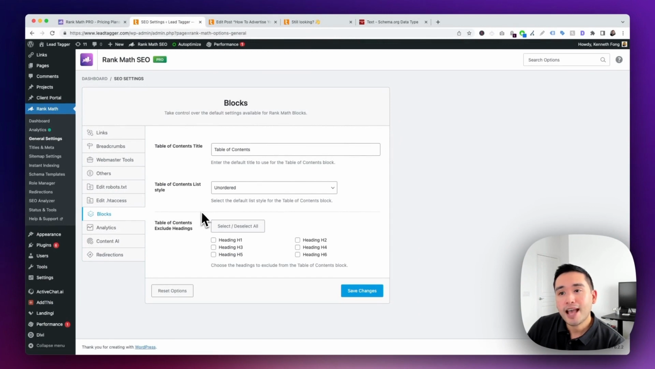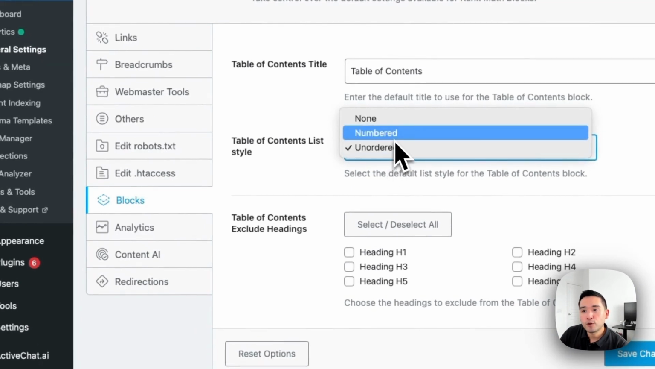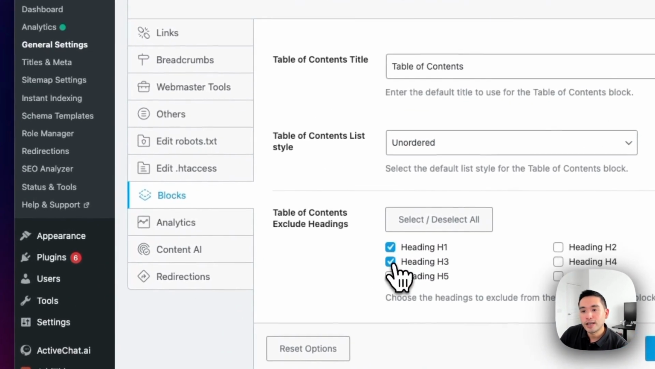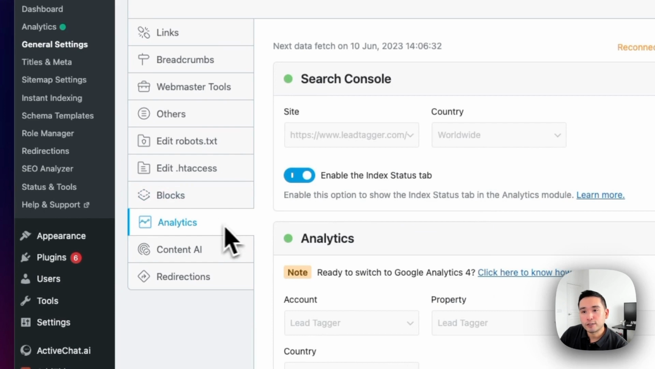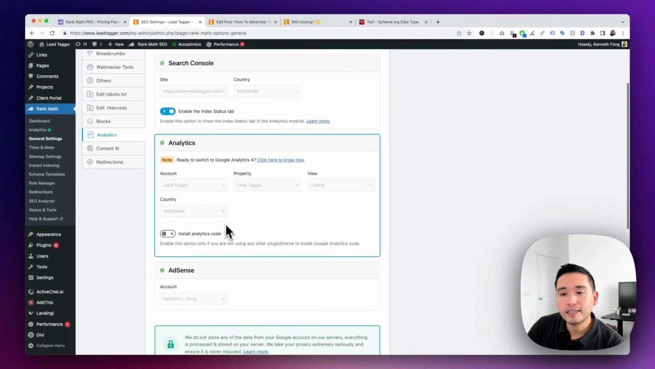So Rank Math has a table of contents feature, and you can set up how that operates right here. So the table of contents list style, have it numbered or unordered, and also table of contents exclude heading. Okay, so you can exclude certain headings right here. You can also set up your analytics right here. So this is where you connect your Google Search Console and your Google Analytics, even AdSense.